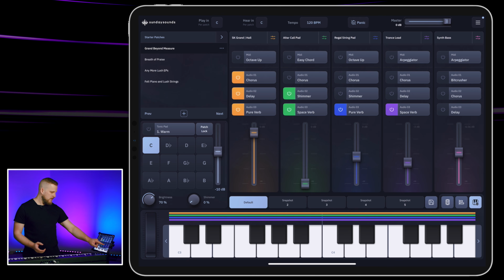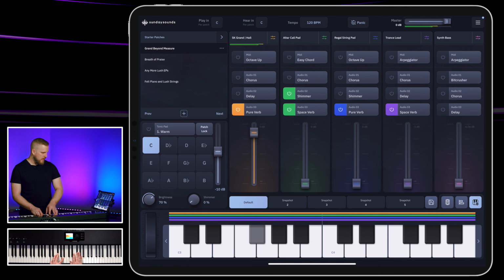So for example, let me highlight this piano sound. Here's the grand piano. I can bring in some delay. And I can introduce this octave effect. So you can shape your sounds during preparation with the audio and MIDI effects, and you can also take control of your live performances by turning on effects at any time while you're on stage.